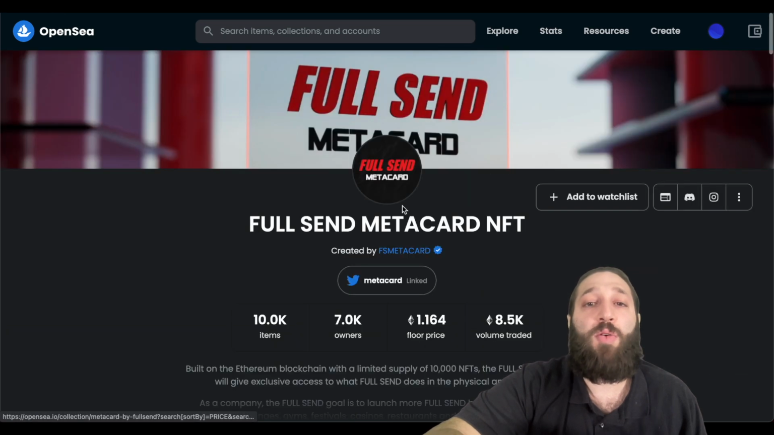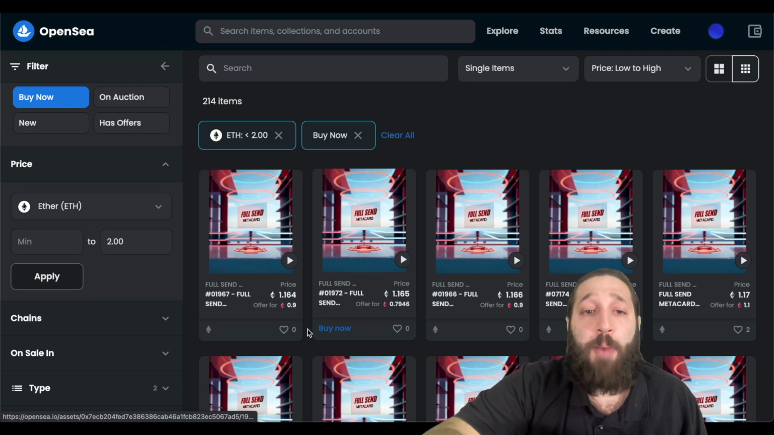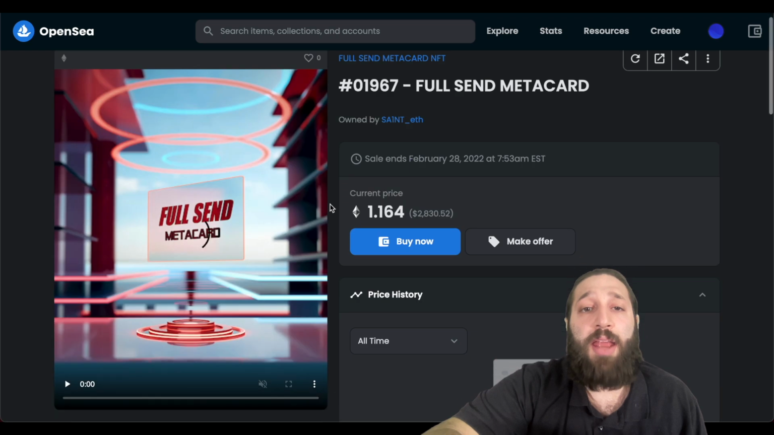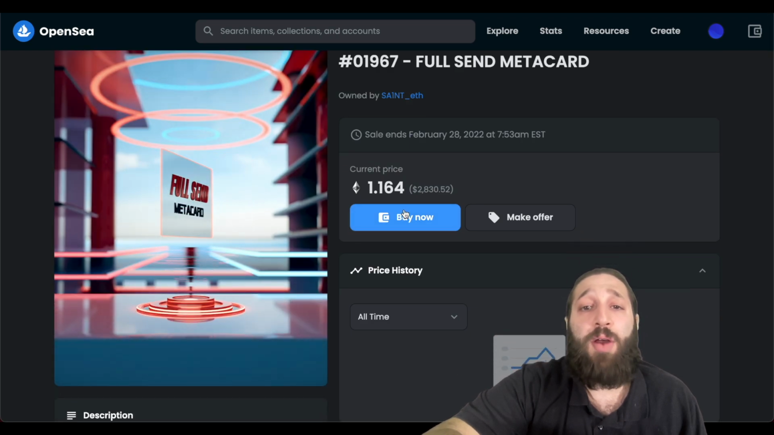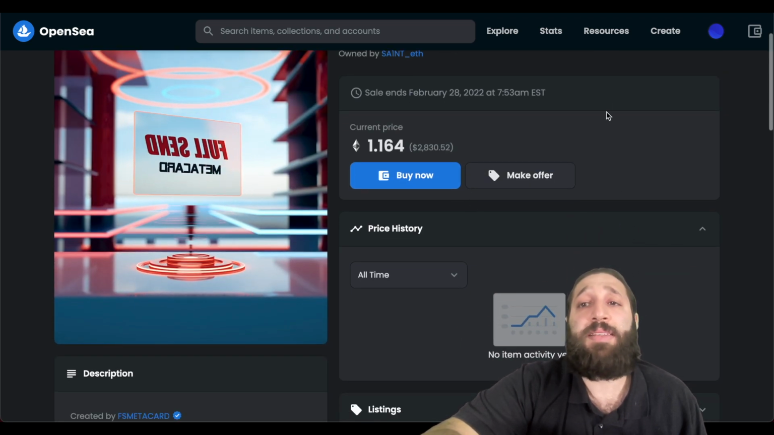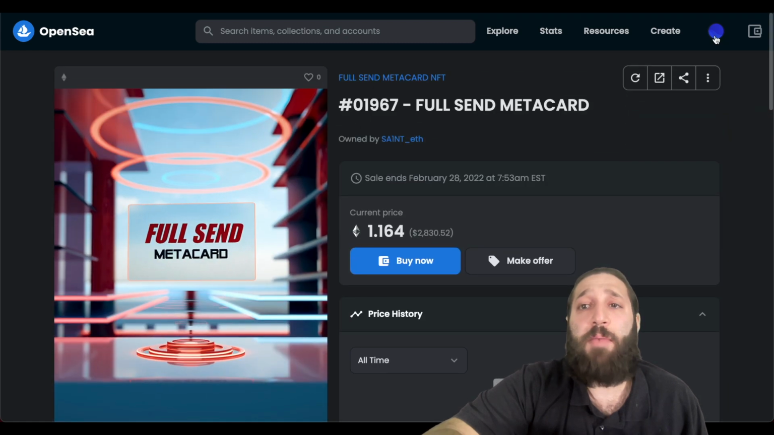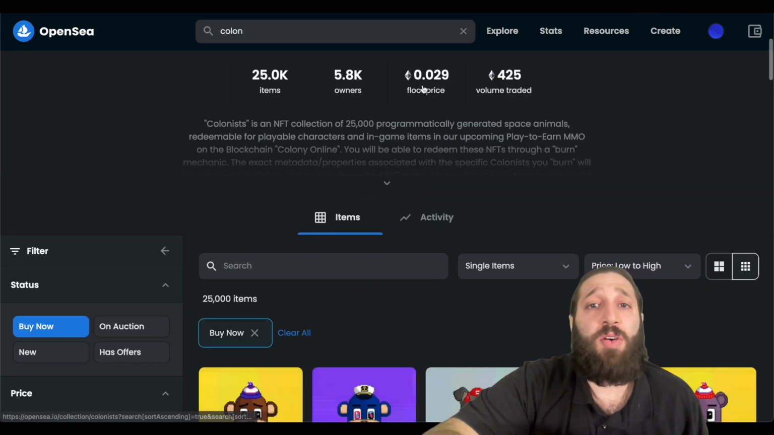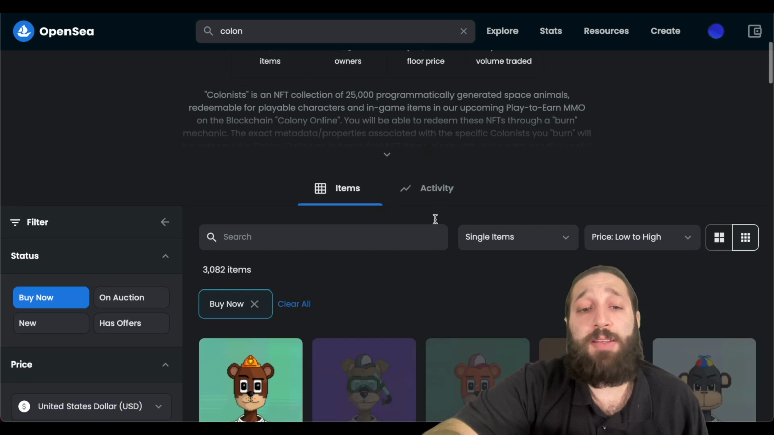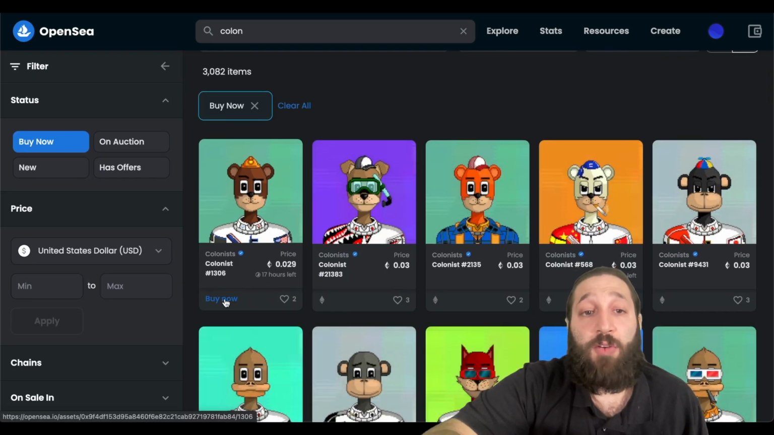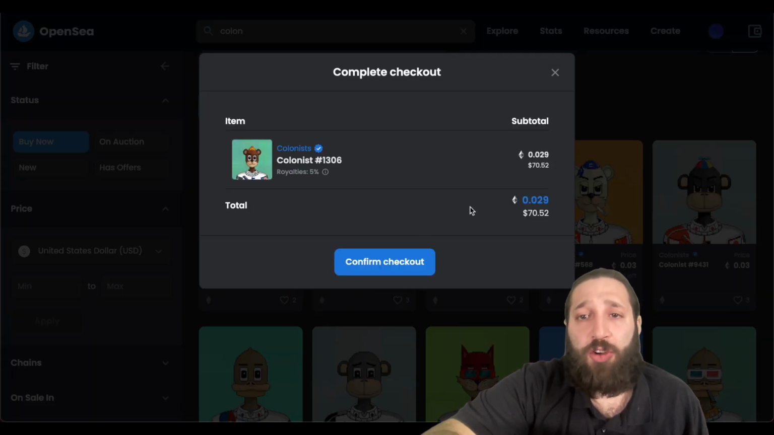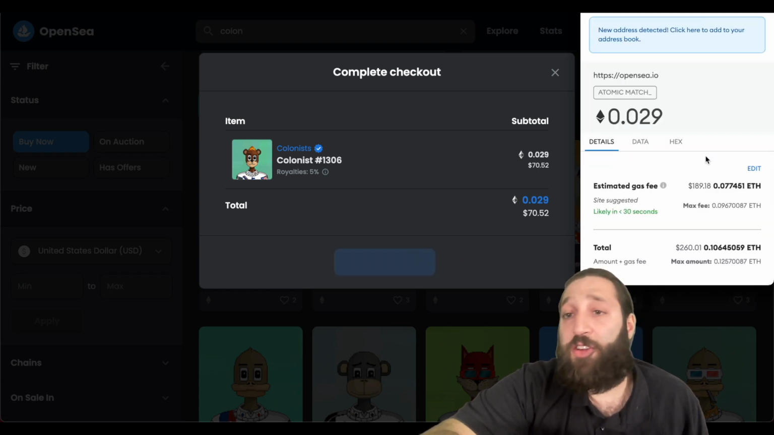So we click the floor again, and you can see you can buy these instantly. You can click buy now and just buy it instantly. We'll look for something cheaper to buy because I already have a few of these. So I'll click the floor price, and then you can see this is the floor. I'm going to buy now. It's going to show me everything. This is going to cost me $70. Let's confirm checkout, and let's see how much gas it'll cost.